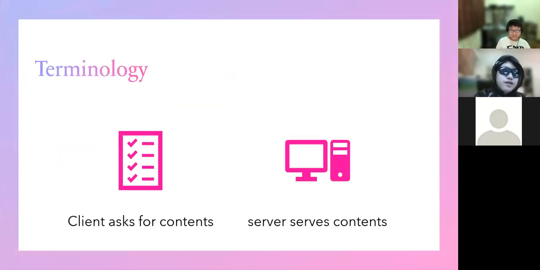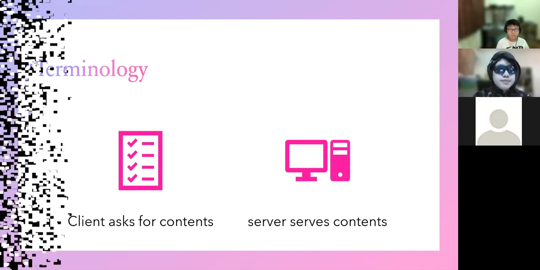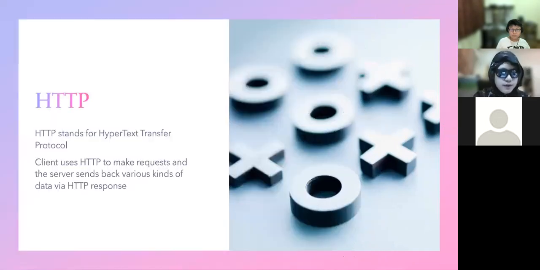The terminology of HTML. FTP and HTTP. The client asks for the contents and the server serves the contents. So HTTP stands for Hypertext Transfer Protocol. The client uses HTTP to make requests, and the server sends back various kinds of data via HTTP responses. So when you go onto websites, most of the websites will have HTTP with a colon and 2 slashes, or HTTPS.